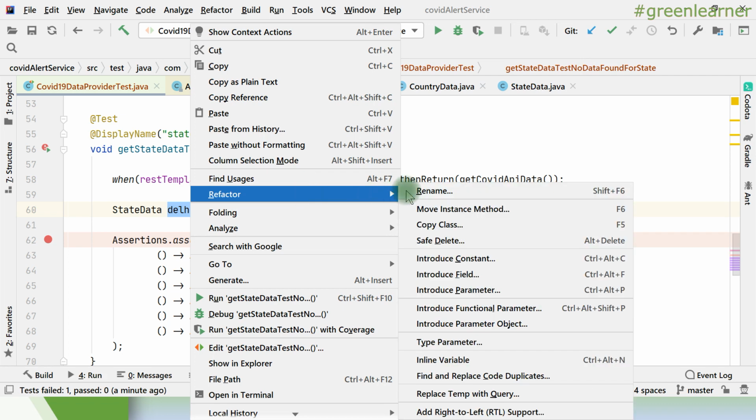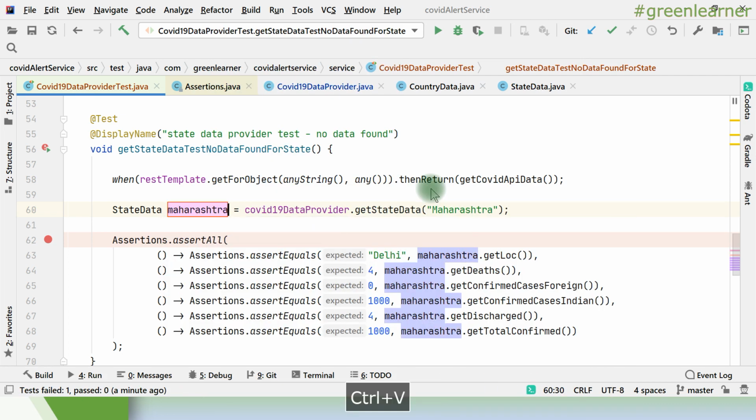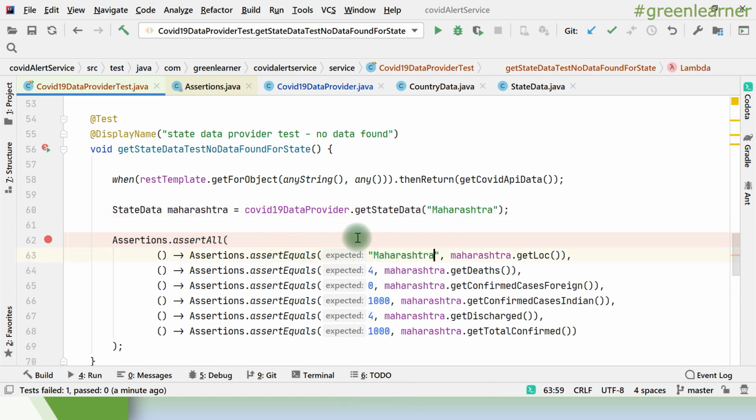Refactor, rename, and put this one Maharashtra, right? What location am I expecting from here? This one. When I get the data for Maharashtra, this state data will be empty, so I'll be getting nothing here, right? So basically it will give me null. And if it is empty, it means everything is 0, so it will be populated with the default value. Default value means 0.